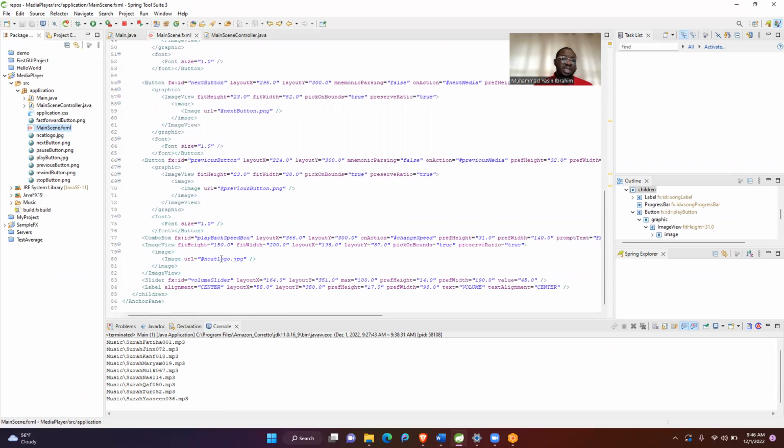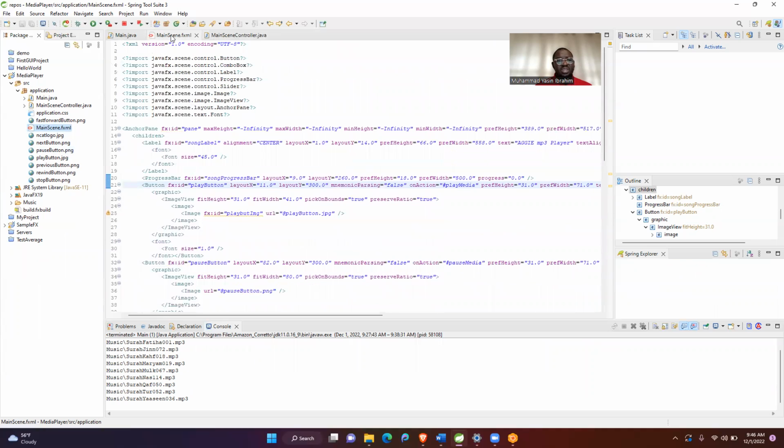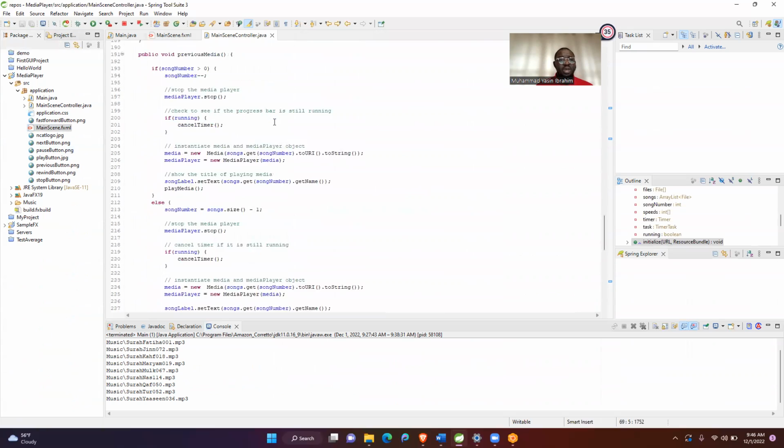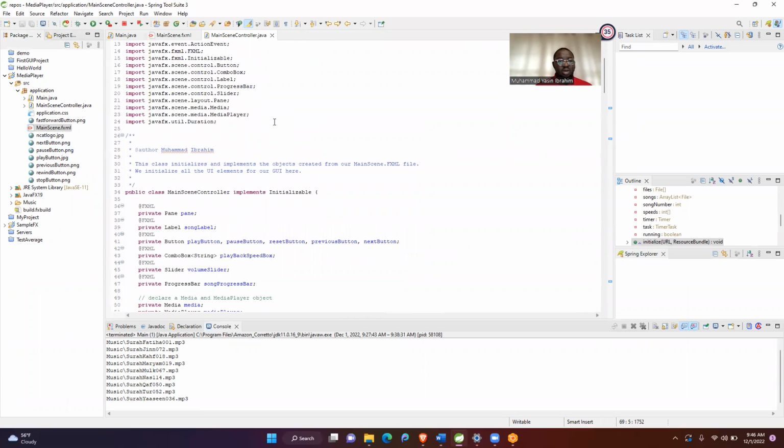And this is where, for the logo that I used for my scene builder, I just also reference it from adding it into my application package directly. I also have the slider for the volume slider as well. So all of these different elements are added onto the main scene. And I'm going to go onto the main scene controller right now, where I had to initialize and implement the object that I had created from the main scene.fxml file, as well as the main scene, the scene builder platform that I had created all of those scenes on.